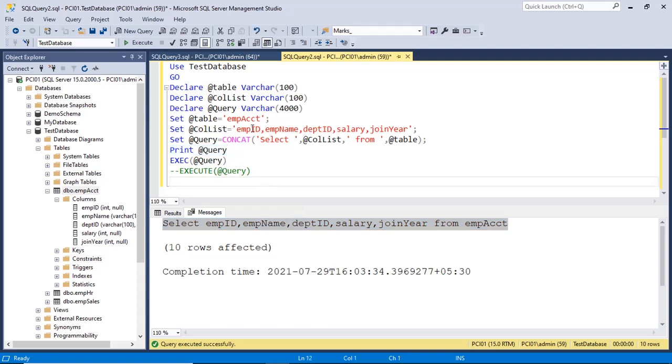Suppose I change the name of the table to HR.